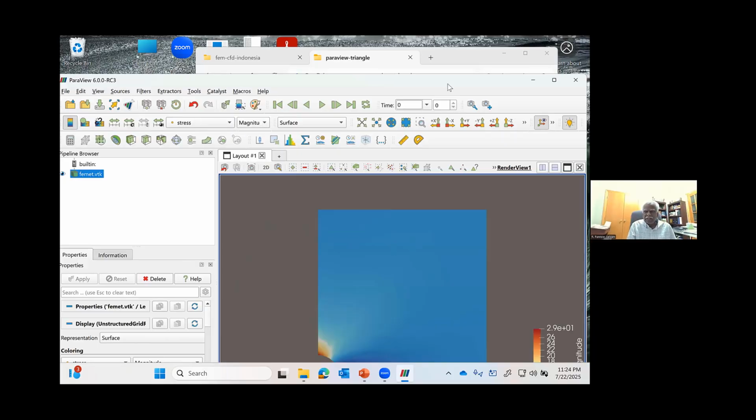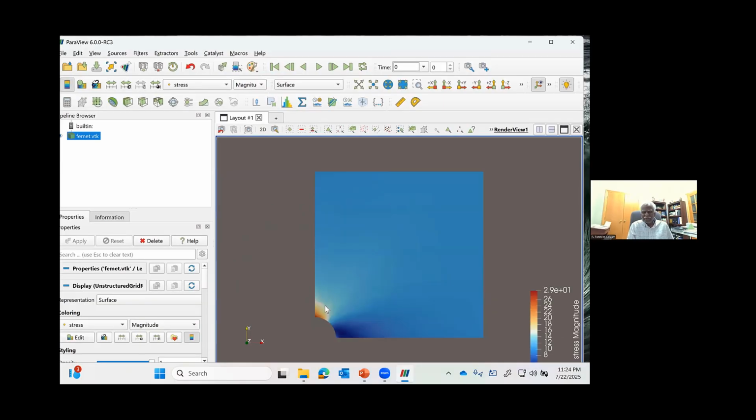I hope you all can see better than me because I cannot see well, because of too many things on my screen right now from the communication I'm doing with Zoom.